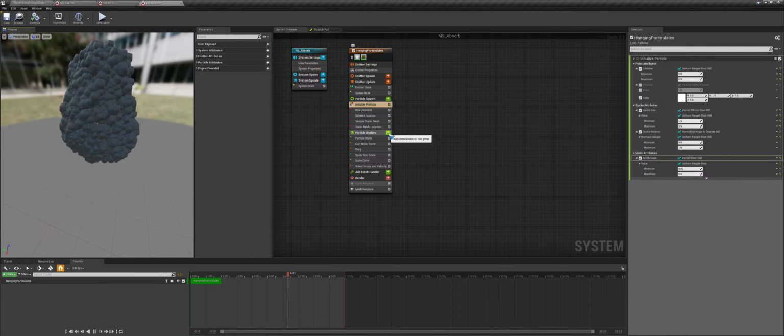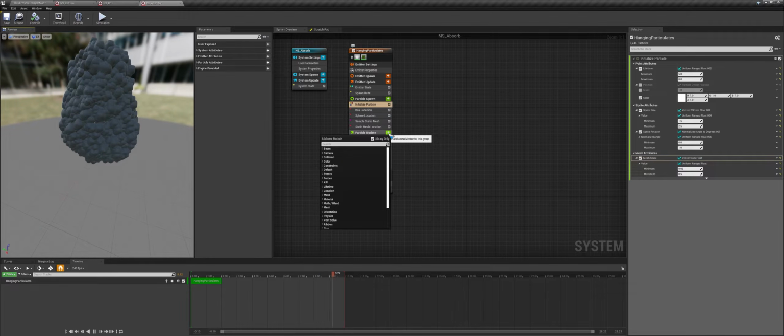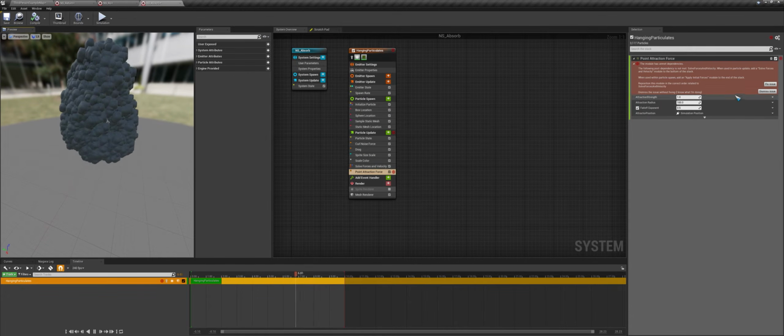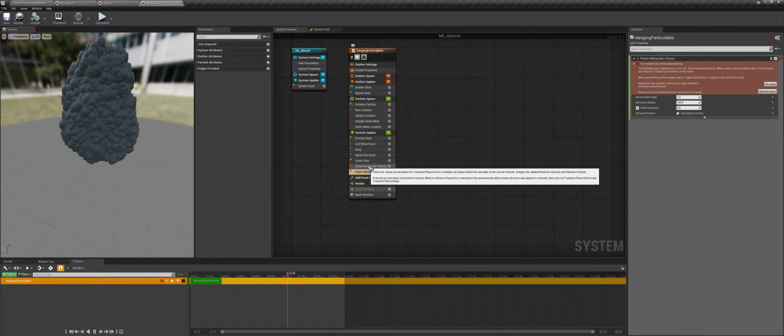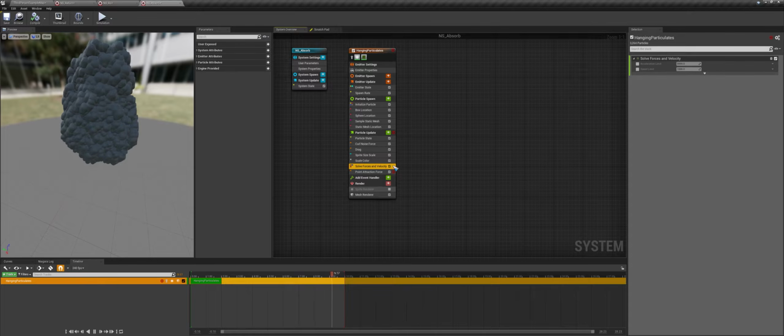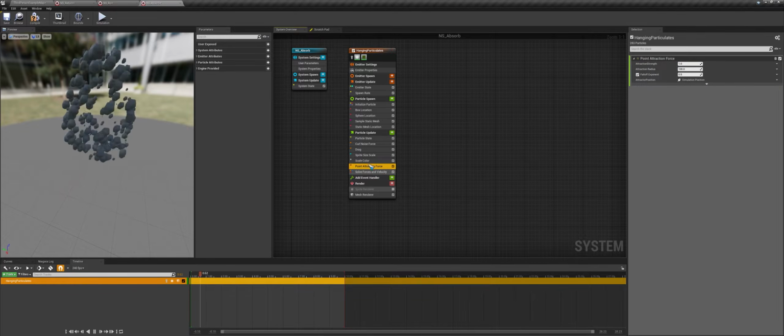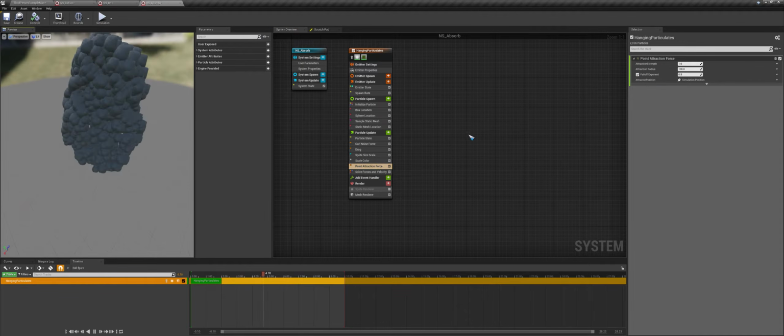So if I click particle update and type in point attraction force, right now this point attraction force is added after the solve force and velocity. That's why we have this error. That's because after all the forces are calculated in the particles, in the end this solve force and velocity module will add them all together and make them work. So in order for this to work, you can either click fix issue or bring this here. So that will fix our issue.